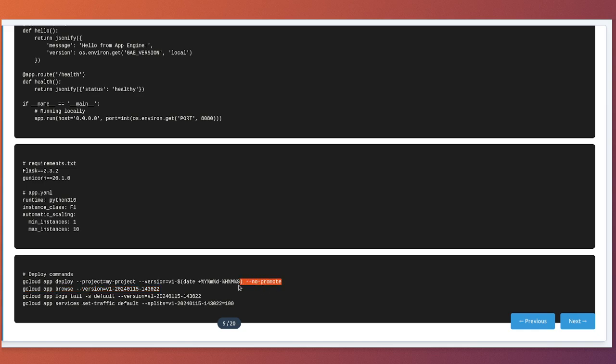The logs tail command with grep helps filter out the noise and focus on actual errors. Testing the deployed version before promoting is crucial. Use the version-specific URL to run through your test cases. Only promote to production after verification.